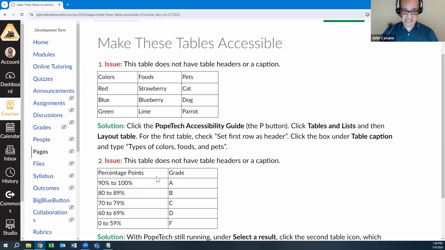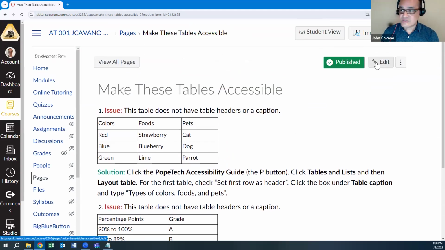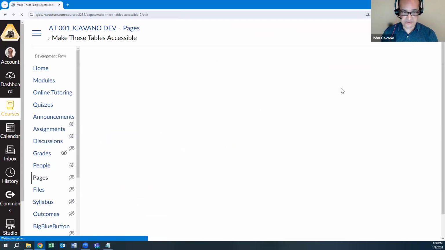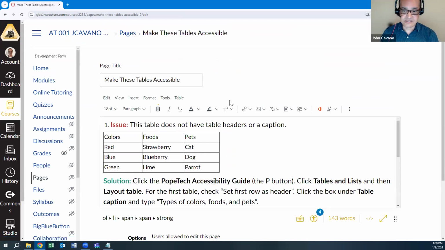This is a grading chart. It would be nice if it had a little bit more information for the student to understand. I'm going to turn off the voice right now. I'm going into edit mode.